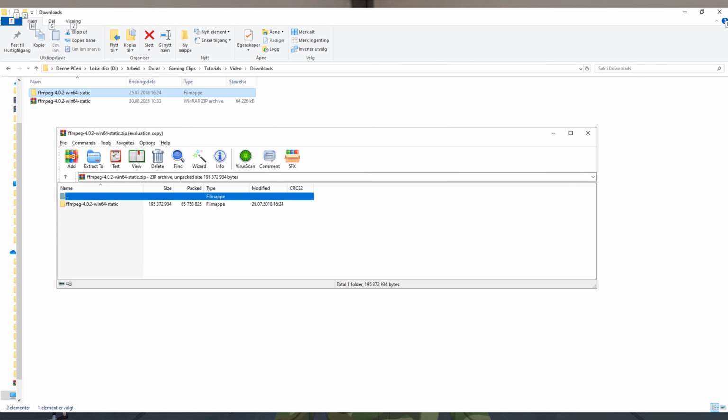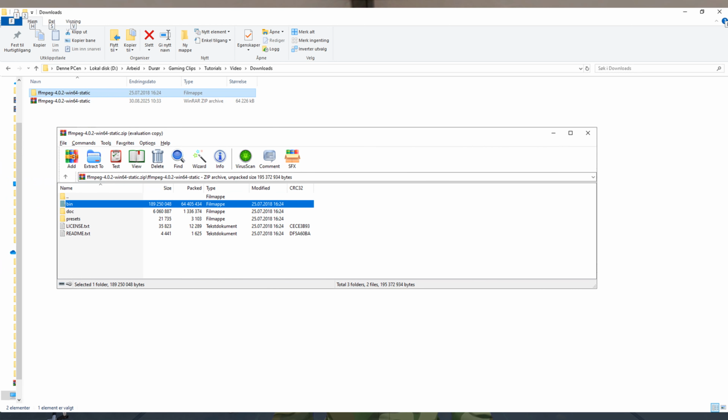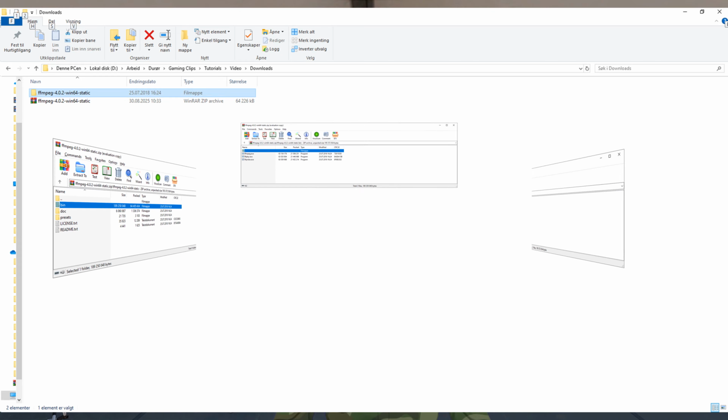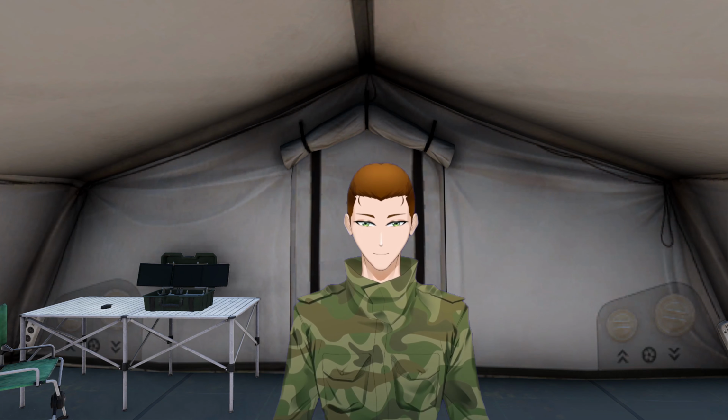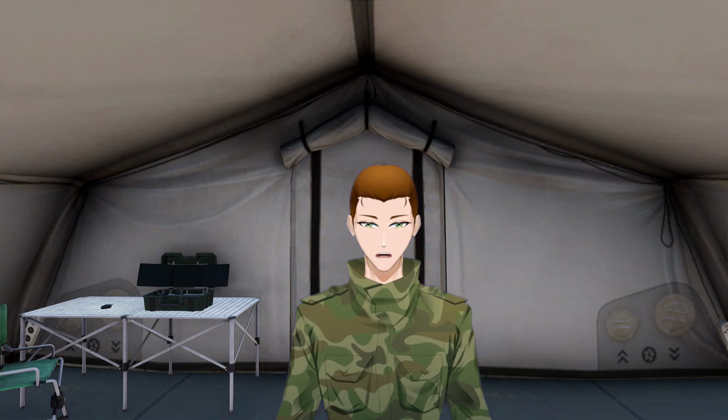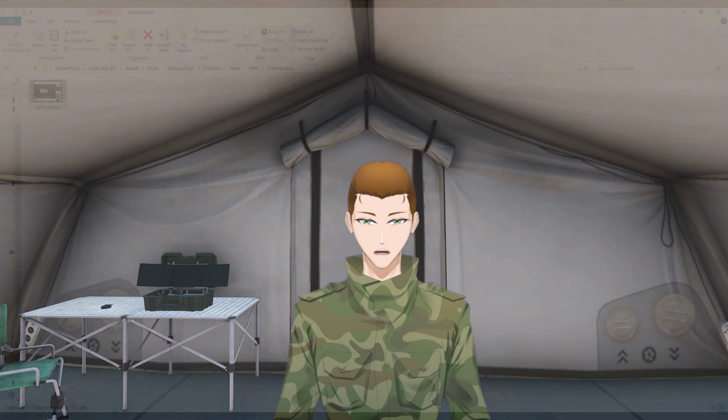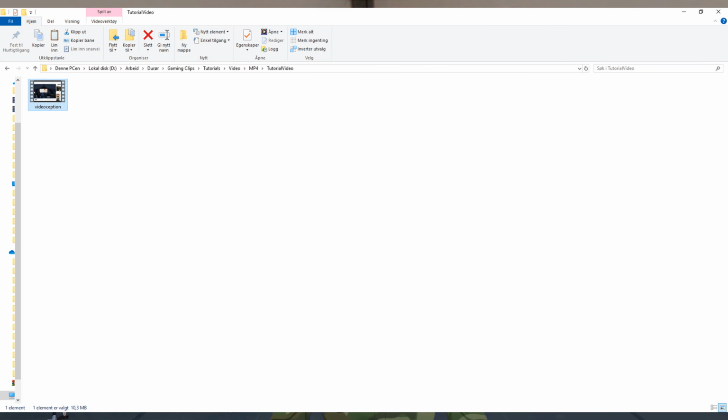If opened with a similar program like this, head further into the folders to the point where you have the 3 folders: bin, doc, and presets. Now head into the bin folder and copy the exe file called FFmpeg. Now you want this exe file to be inside the folder where you have the video you want to convert. So I paste this file inside the folder where I have the video called Videoception located, we want to convert to the OGV format.